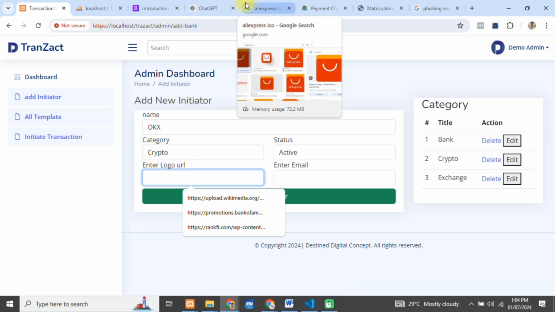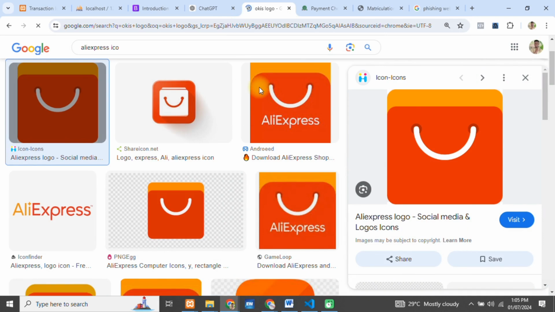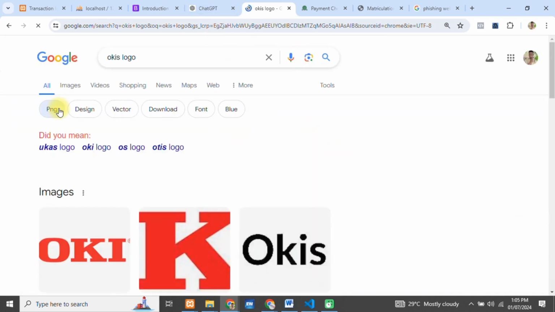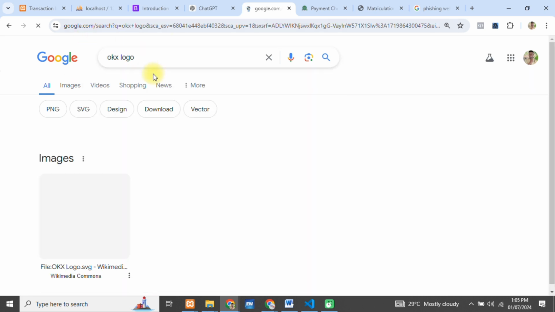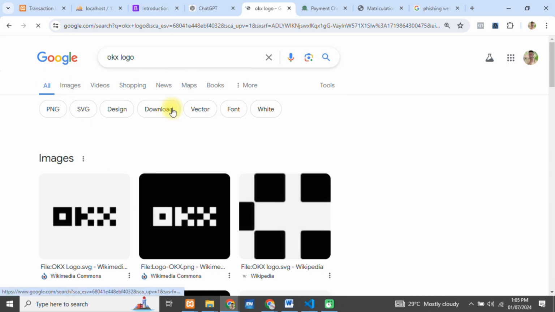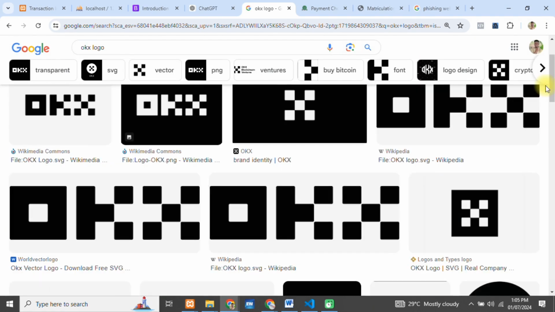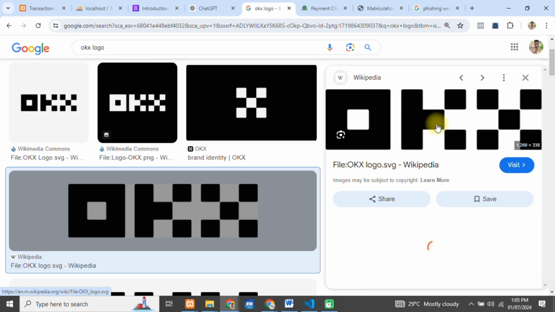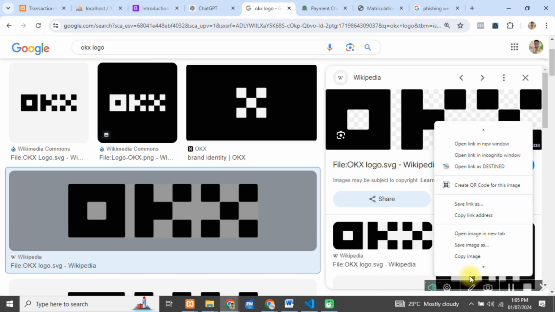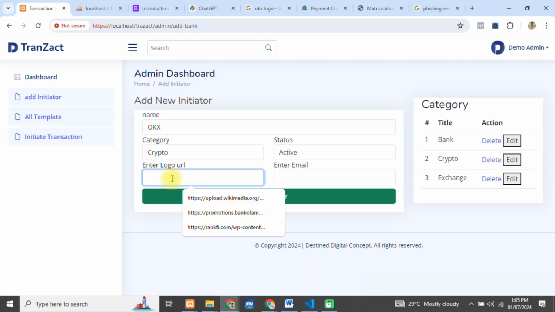So we're just going to search for OKS logo. Sorry, this is OKS logo. Then you're just going to look for the one that should fit into the template you will be using. So this one is okay, this one is okay, so we can use this. Now what we're going to be doing, we're going to copy the logo URL. So copy the image address and we go over to here, then we'll paste it here.